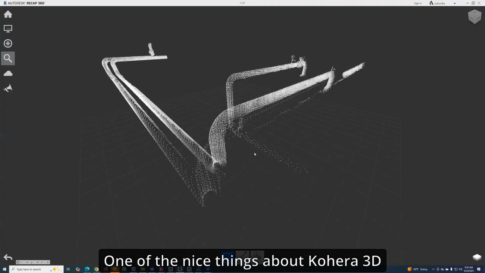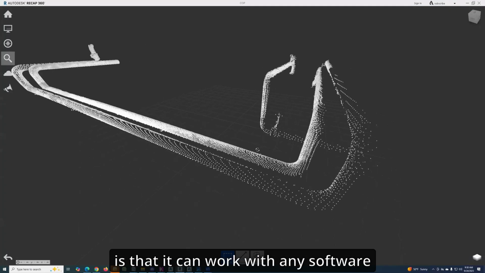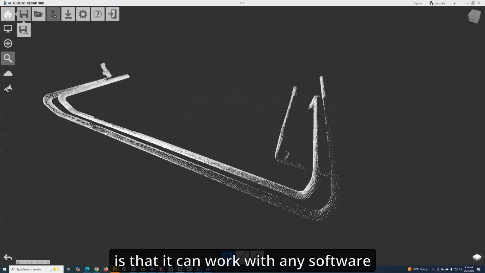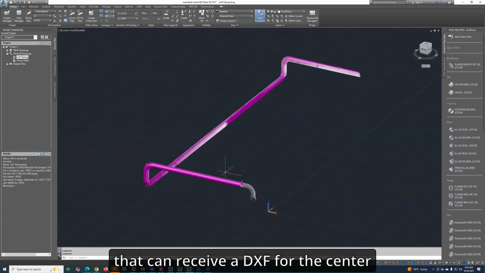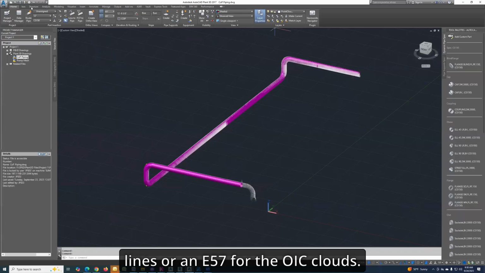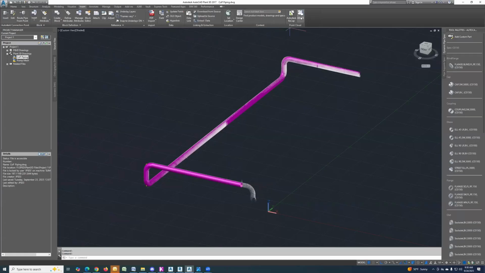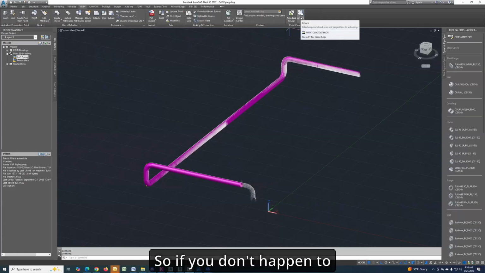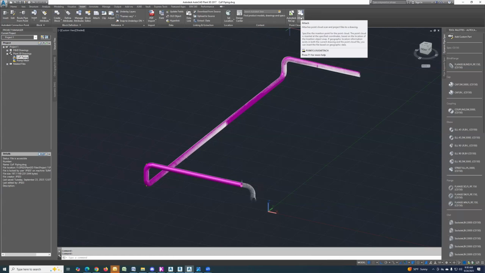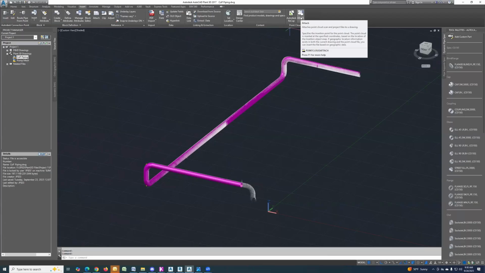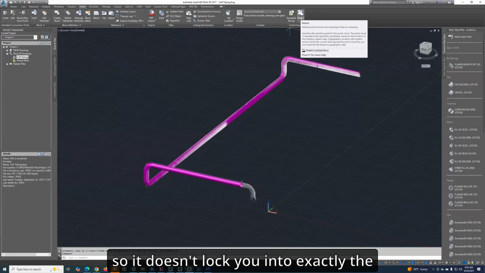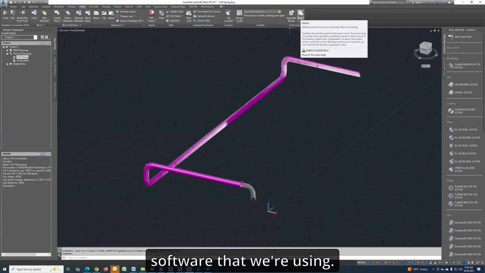One of the nice things about Kohera3D is that it can work with any software that can receive a DXF for the centerlines or an E57 for the point clouds. So if you don't happen to be working with AutoCAD, you can still use the exports in whatever you are working with. Kohera3D itself is completely standalone, so it doesn't lock you into exactly the workflow with other software that we're using.